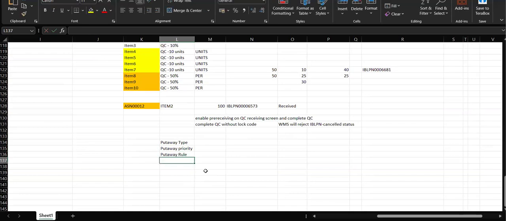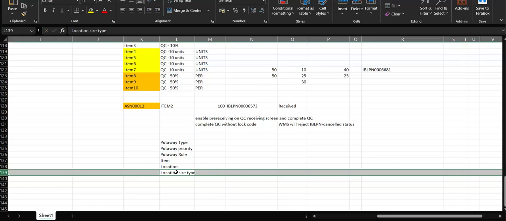These are put away specific configurations, but we will also need the item, correct? Then location, and location size type. You remember this location size type?